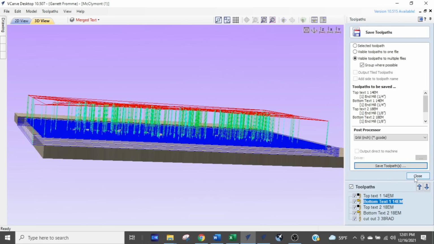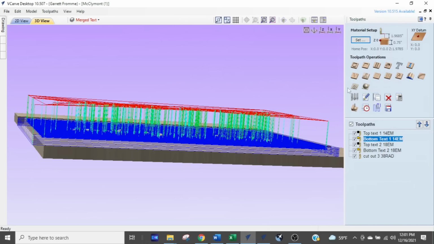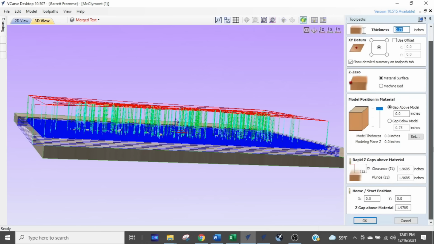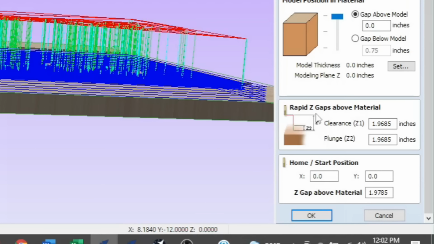So we're going to close the toolpath. And we are in the toolpath area. And we're going to come up to where it says Material Setup. And I'm going to click the Set button. Little bonus tip. Down at the bottom, you've got this little area called Rapid Z gaps above material. And Donna has the clearance Z at almost 2 inches and the plunge Z at almost 2 inches.